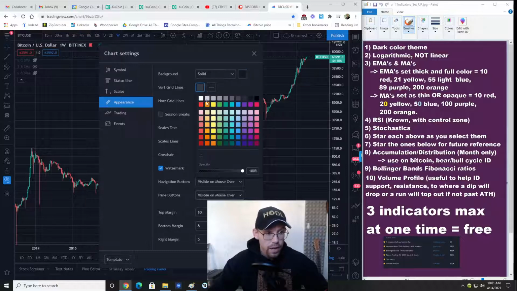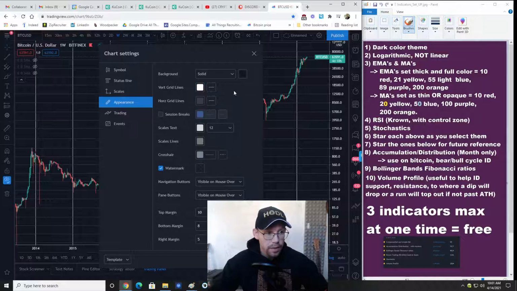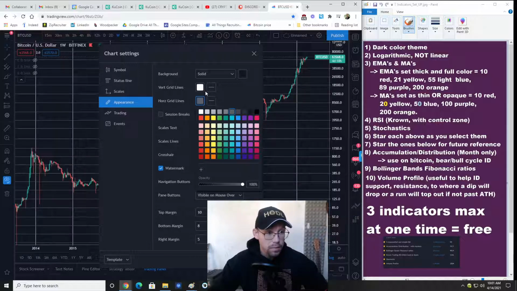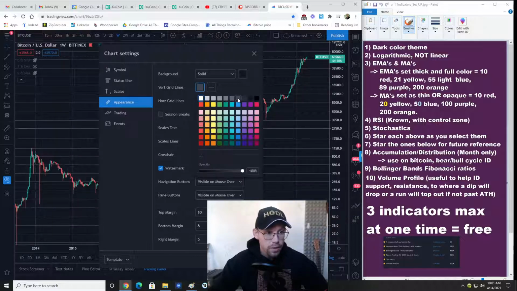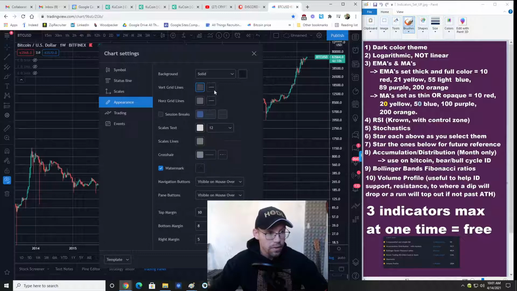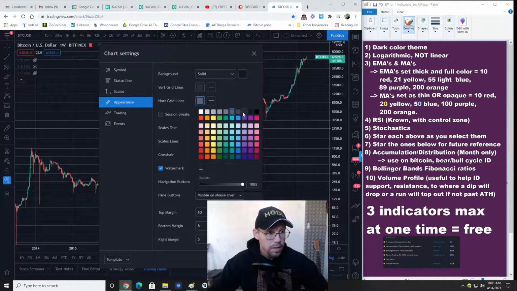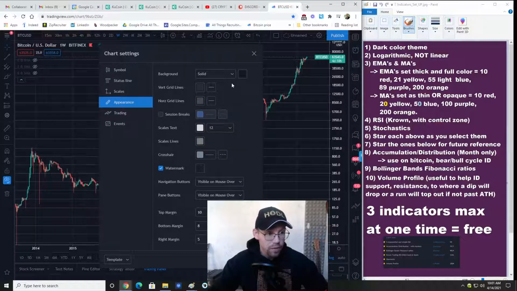And then the vertical grid lines, I don't like them completely white. I think it's really annoying to have that. So I have them at maybe the fourth darkest or so, or maybe even the third darkest. How did I have it? Something like that. You can play around with whatever is comfortable for your eyes.